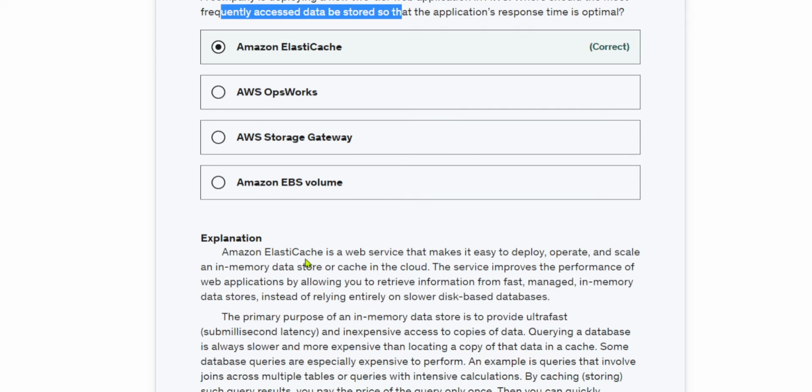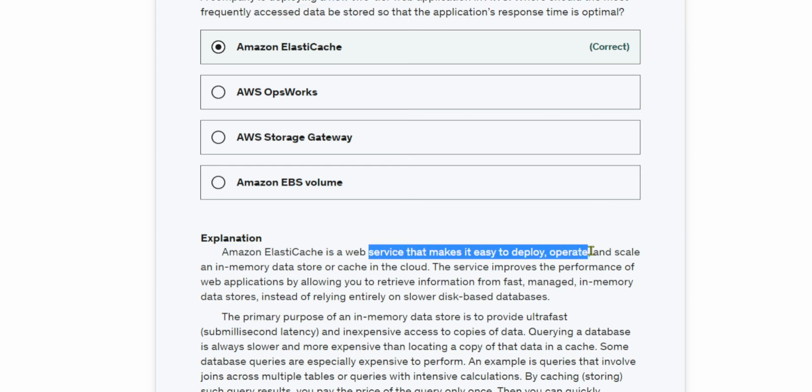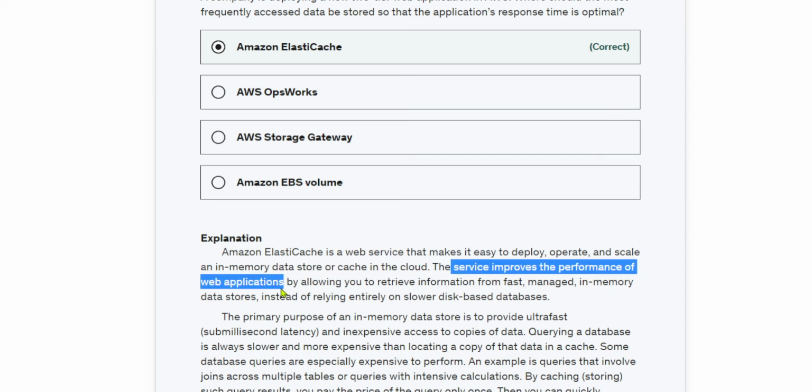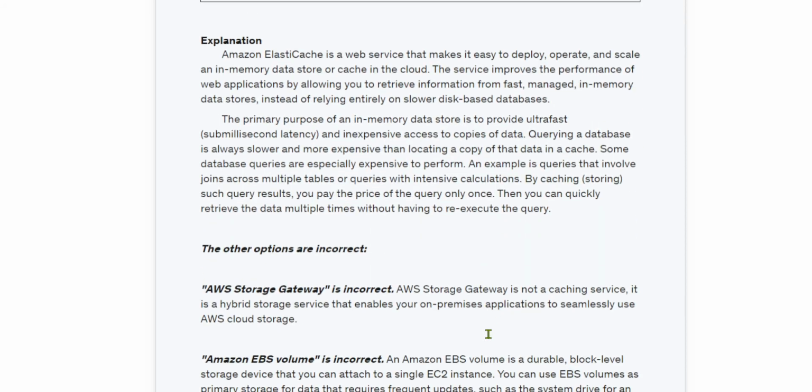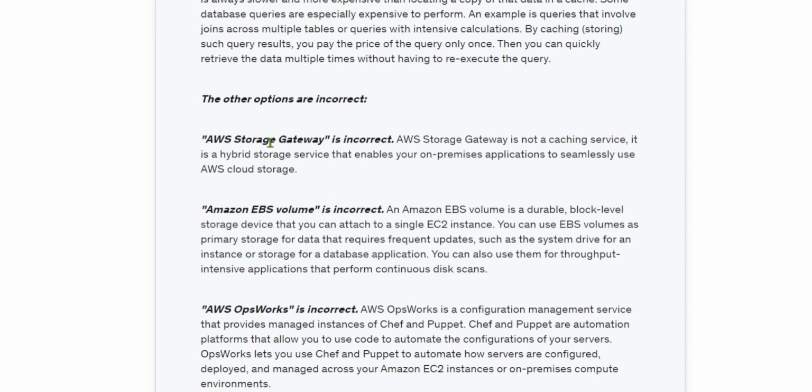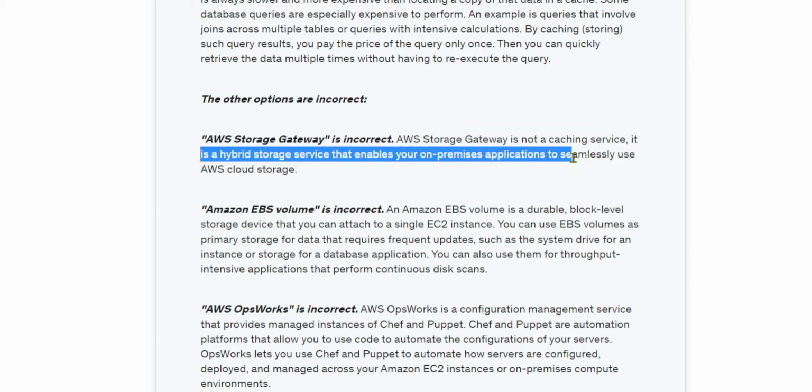The reason Elastic Cache is the correct option is that it is a web service that makes it easy to deploy, operate, and scale an in-memory data store or cache in the cloud. The service improves the performance of web applications by allowing you to retrieve information from fast, managed, in-memory data stores instead of relying entirely on slower disk-based databases. Storage Gateway is not a caching service first of all, so it gets eliminated straightaway. It is a hybrid storage service that enables your on-prem applications to seamlessly use AWS cloud storage.